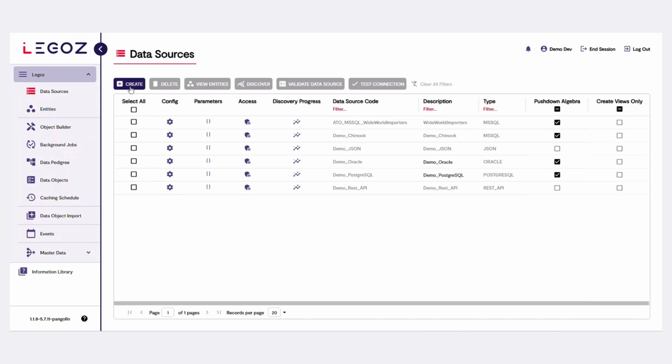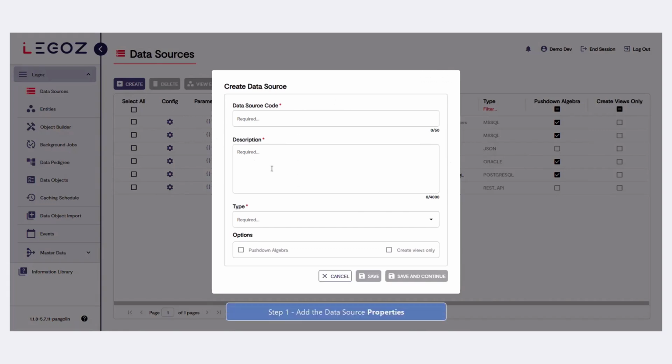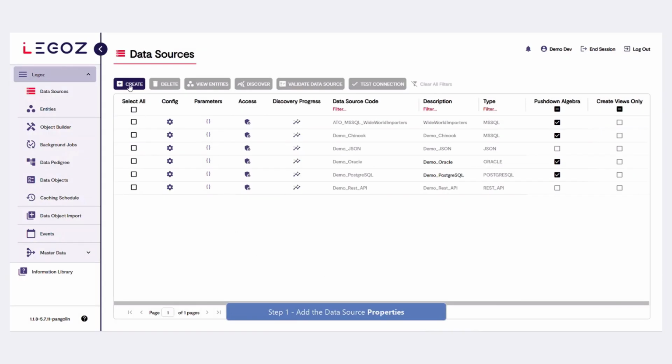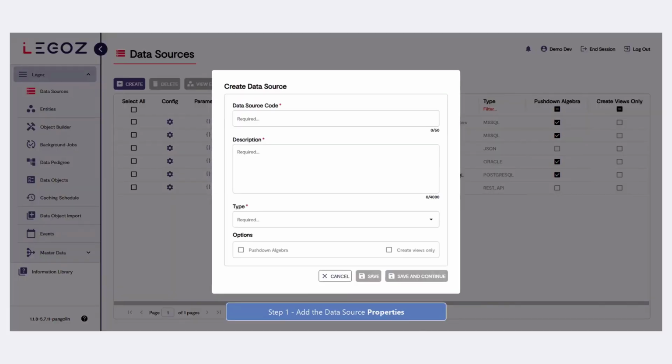Let's create a new data source. Click on the Create button, and the Create Data Source modal will appear. Should you decide to cancel the setup process, simply click the Cancel button to return to the previous screen. To proceed, ensure that you fill in all mandatory fields, which are indicated by a red asterisk. Complete the data source code.